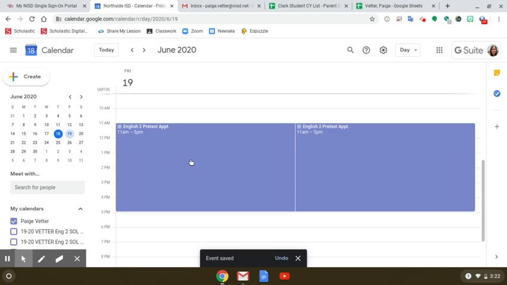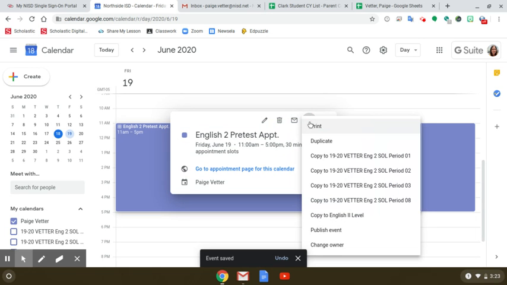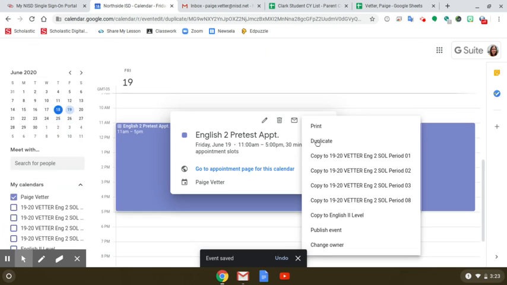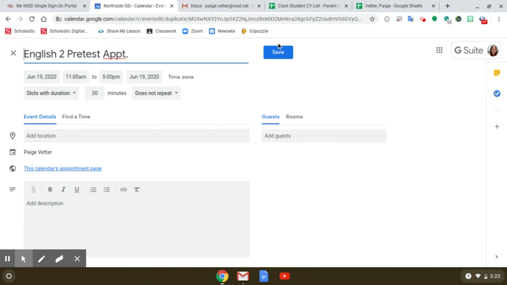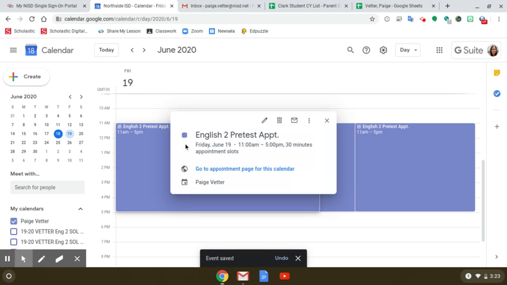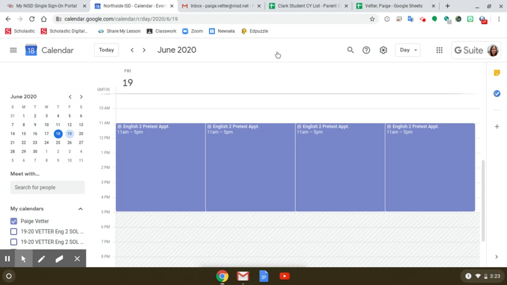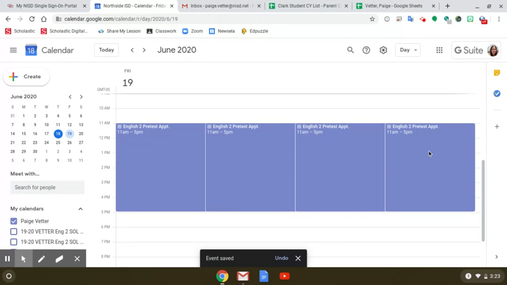But let's say I really just want to do maybe 4 kids in a meeting just to really get those pre-tests done and out of the way. So then just hit duplicate again. Under your 3 buttons here, duplicate again. And so now I've got 4 appointments for that day, and technically 4 different students can sign up for their slot.